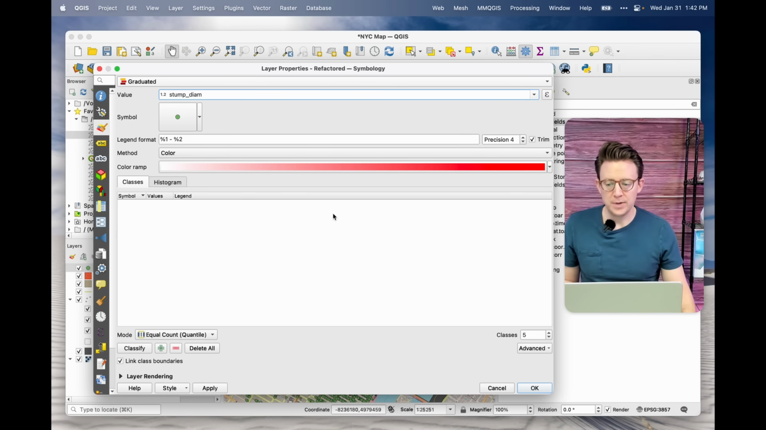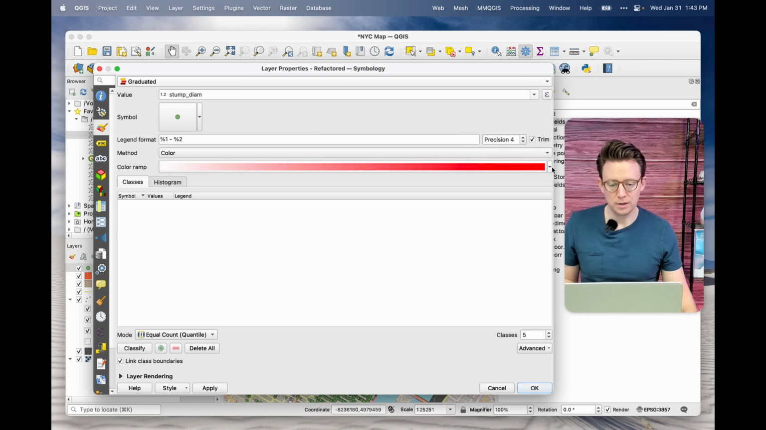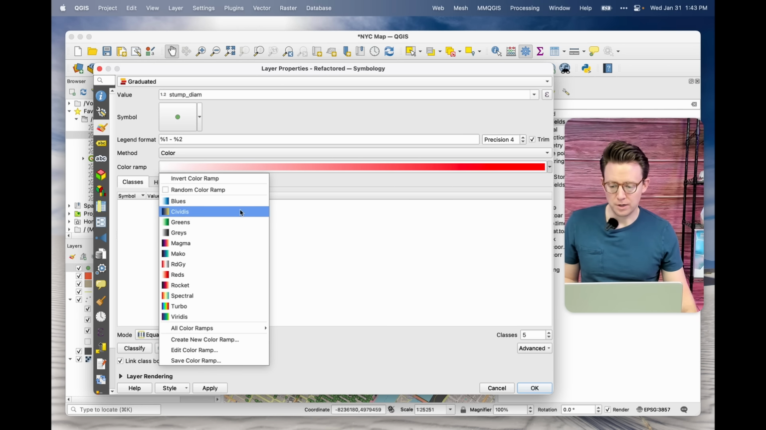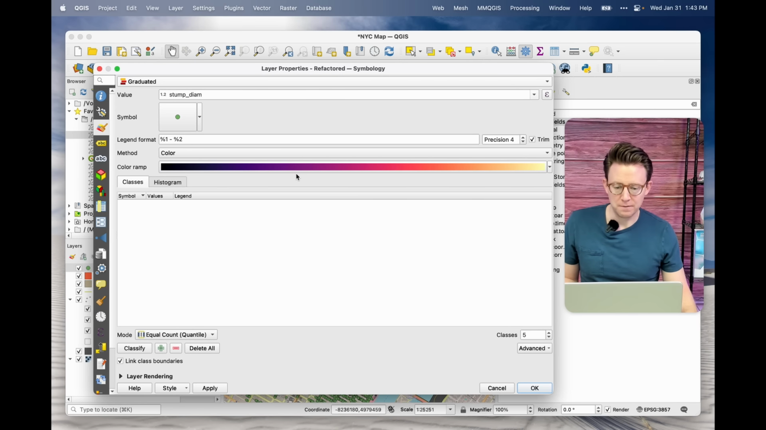So once we have this, we can now style the map based off of this stump diameter, which is the width of the tree across. Now, the first thing to do is take a look at some of the options. You can go off of color and size. For right now, we're just going to use color. And what I want to do is look at the color ramp. So there's a few pre-built options here, and then there's a lot more if you scan over here. So you can choose one that you like. We'll use magma for now.